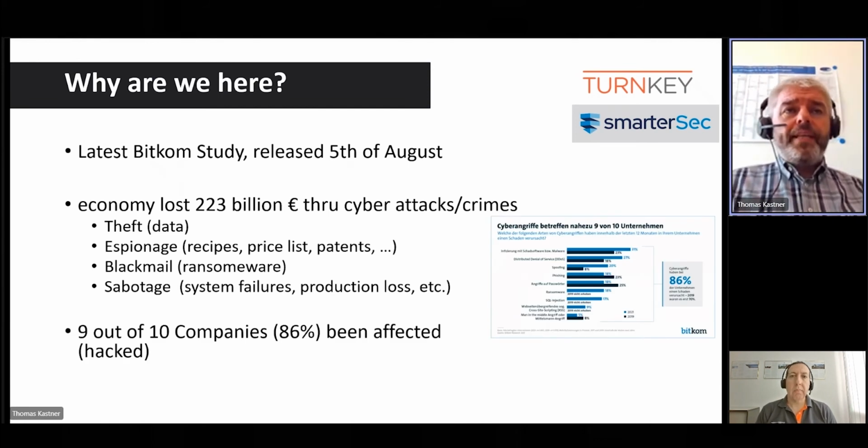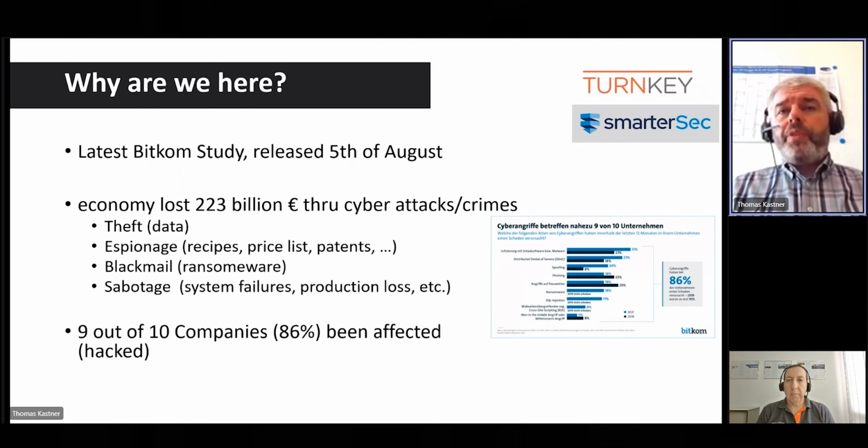So in this study, what's even surprising for me, it stated 9 out of 10 companies, exactly 86% of all the companies who've taken part of the study, more than 5,000 companies, 9 out of 10 companies have been hacked. So it's not out there saying, oh, I'm not affected, because 86%, you most likely be included in the 86%.